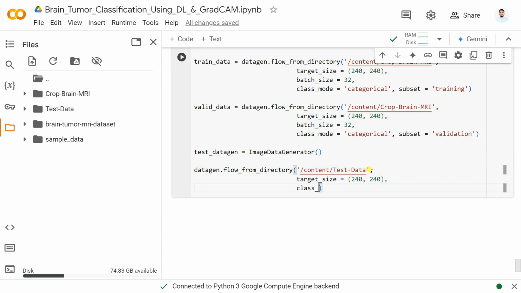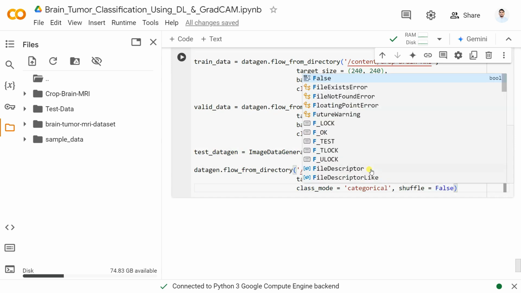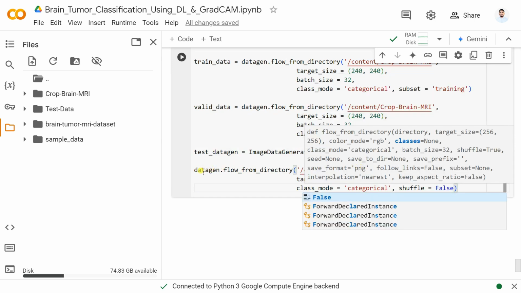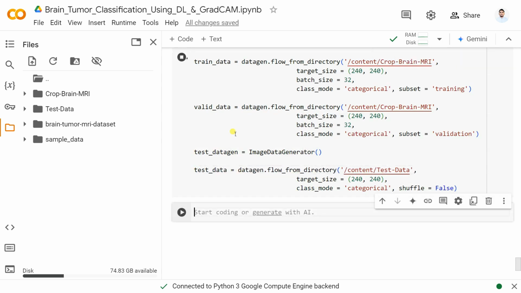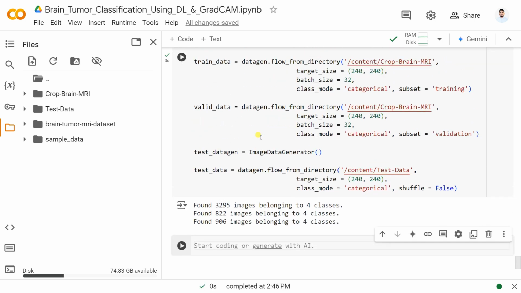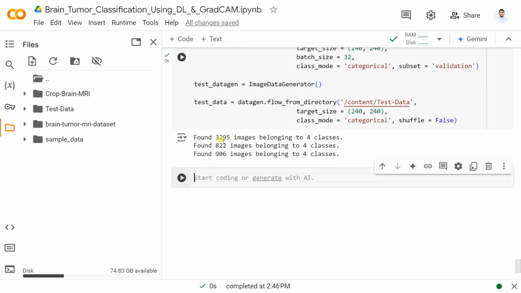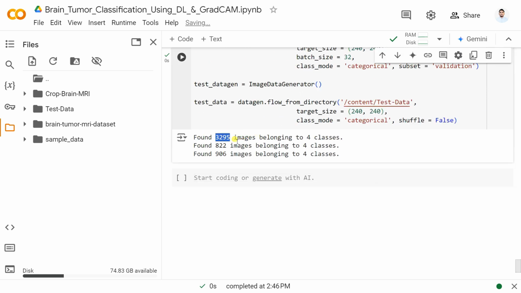Then we give the class mode. Class_mode is categorical, and after that I give shuffle equal to false, because this is the testing data. Now let's store this inside the variable called test_data, and press shift enter. Then you can see how many images there are inside each folder. The training folder has 3295 images belonging to 4 classes. Here we found 822 images belonging to the 4 classes in the validation data, and 906 images inside our test data.